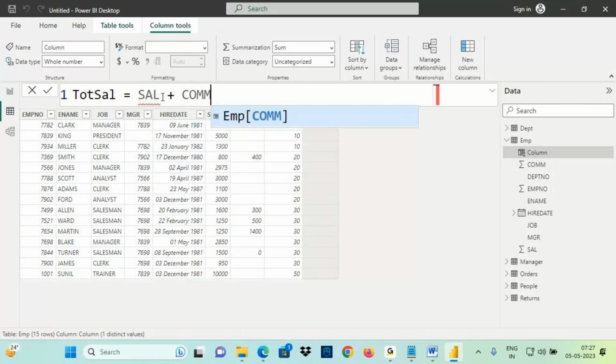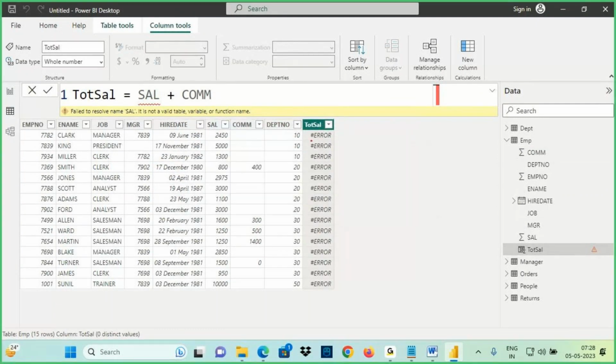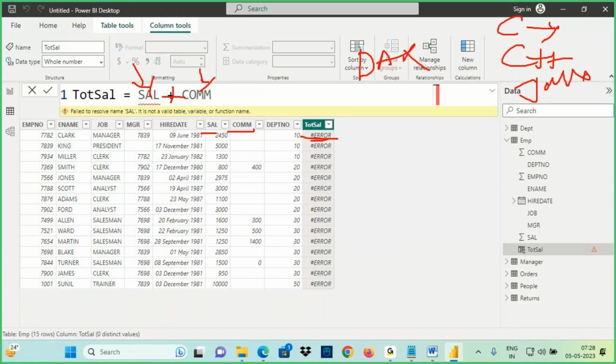When I run this formula, it will throw an error. What are you getting in the output? Error. I used the salary column correctly, I used the commission column correctly, I used plus here, but you are not getting the output. Why? Every language will follow some syntax. C language follows some syntax, C++ follows syntax, Java follows syntax. In the same way, DAX language will also follow syntax.